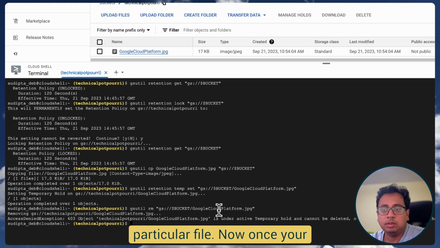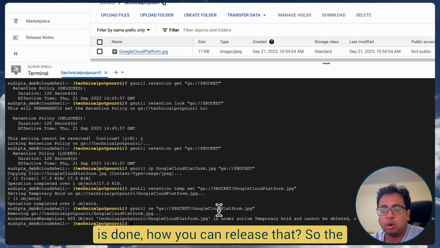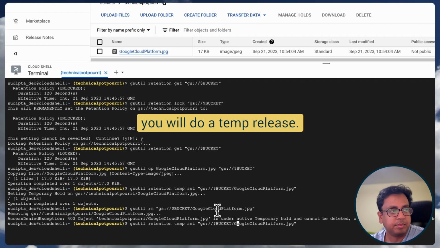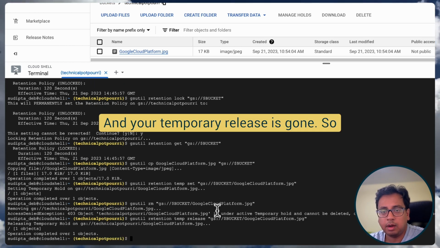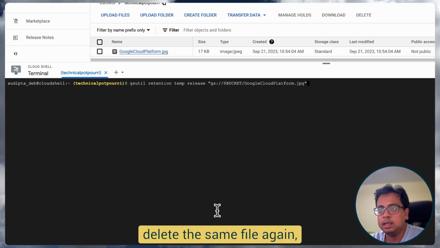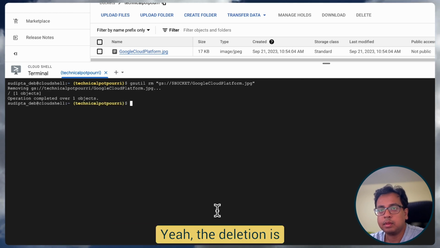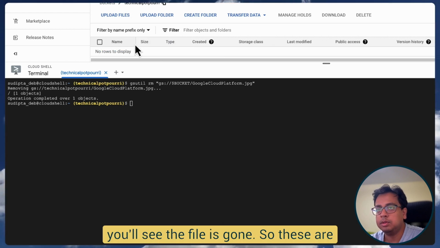Now once your temporary lock or temporary hold is done, how can you release that? So the command for this is almost similar, but instead of temp set, you will do a temp release. And your temporary hold is gone. So now if you try to go and delete the same file again, you will be allowed to do the delete. Yeah, the deletion is done. So if I do a refresh, you'll see the file is gone.